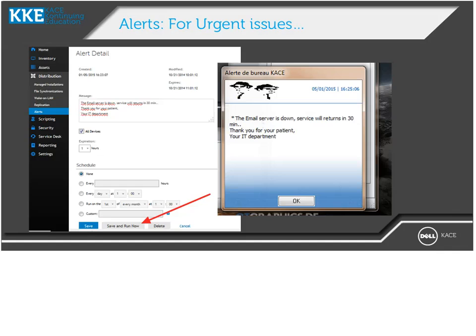Here's the part for alerts. Alerts is to be used for urgent issues. For example, your email server is down, service returns in 30 minutes, thank you for your patience. That could be very useful to not get calls from all the customers or all your users saying that the email server is down, because you already know that.